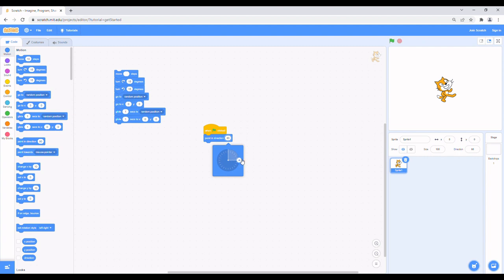Let's just set Scratchy back to normal. Point towards mouse pointer. It allows Scratchy to point towards the mouse pointer, which is a little bit hard to demonstrate at this point because the green flag is in the same place. So we'll show you in a future episode.